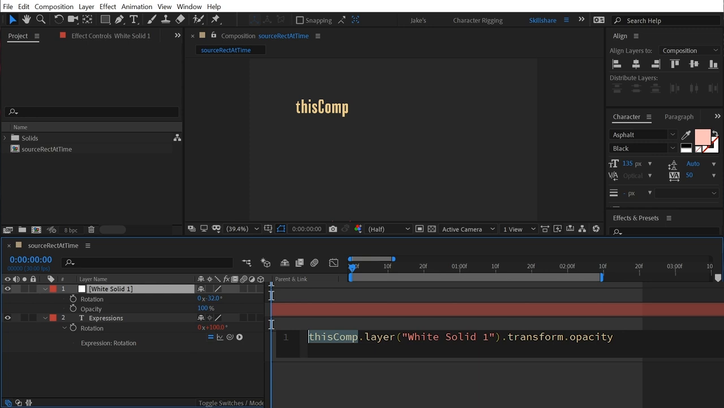And that kind of implies that you can look somewhere other than this comp. And that's exactly right. You can actually reference properties in other comps. But for this example, we're looking at this comp that we're in. Then we've got the dot, the period separator, which is telling After Effects what's next. Well, after we're looking in this comp, where do we look next? Then we are going to look at a layer.